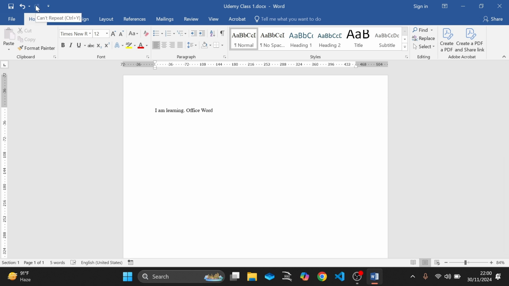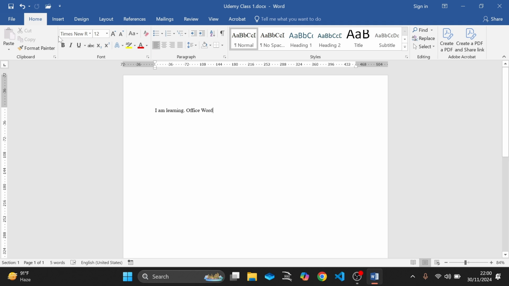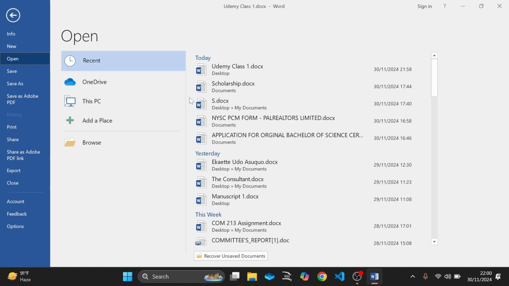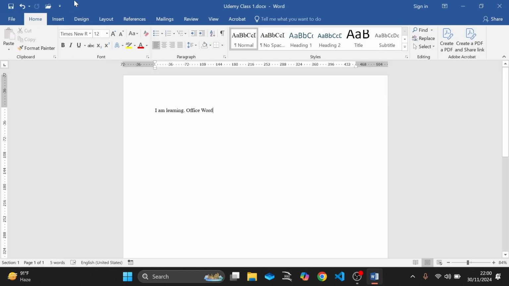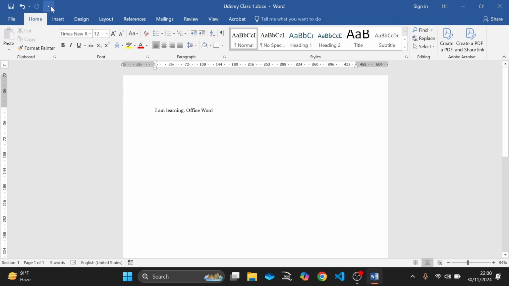And of course, we can see currently it's inactive because we have not modified the document. So what if I want to add other things like open? So you see, I just added another command, which is if I click here, I should be able to open other documents. So I want to go back and revert it to the way it was. So all I need to do is click here, then come to open and uncheck.